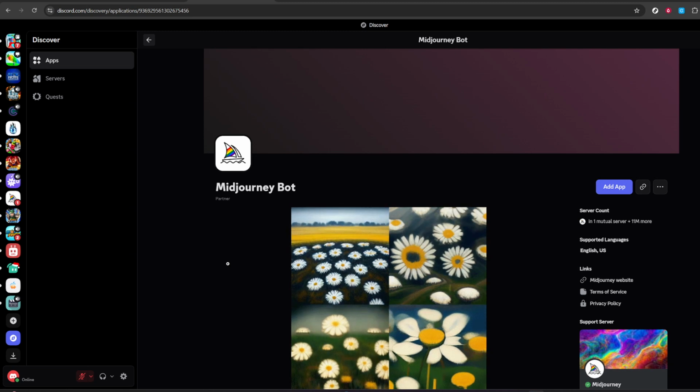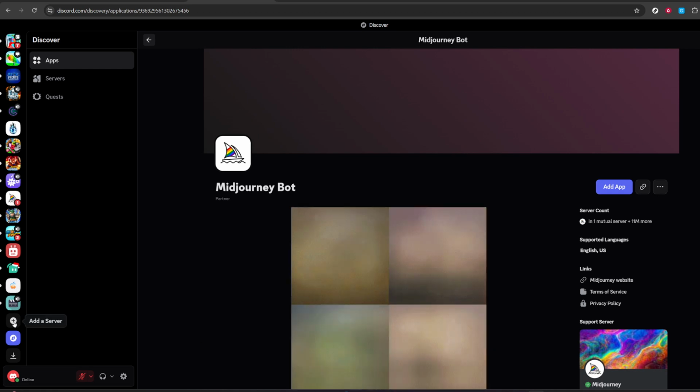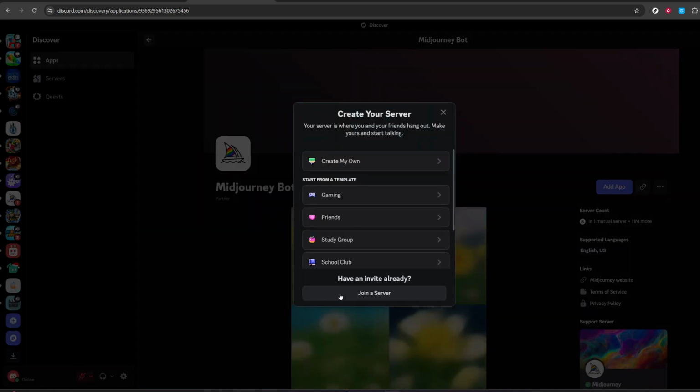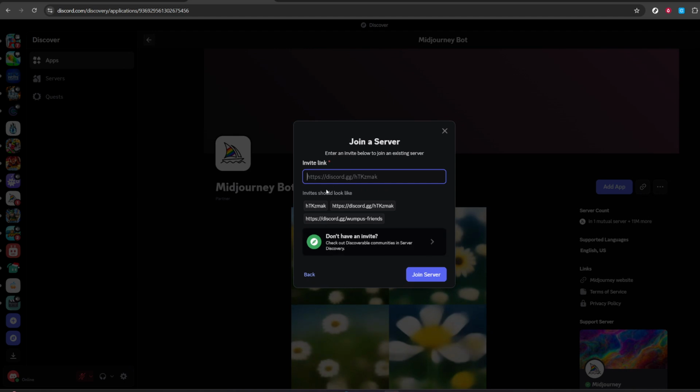First, open Discord. You'll see your server list on the left. We're going to add the MidJourney server so you can access the bot. Look for the small plus icon in the sidebar and click it to bring up the options. Choose join a server. This is where you can paste an invite link to any community you want to join.